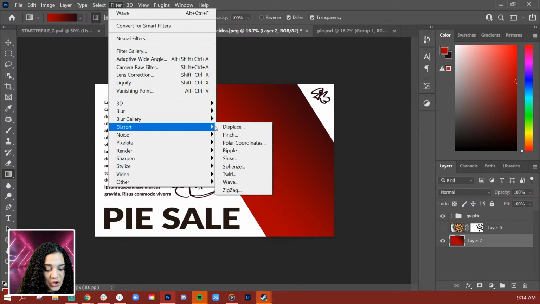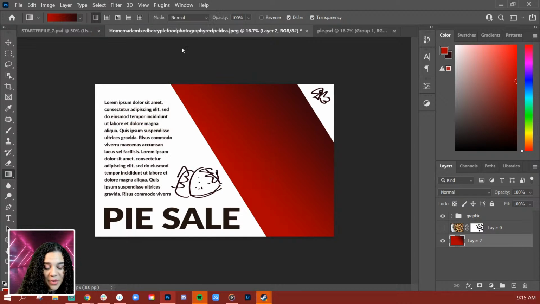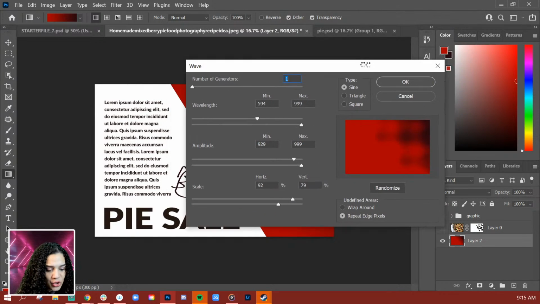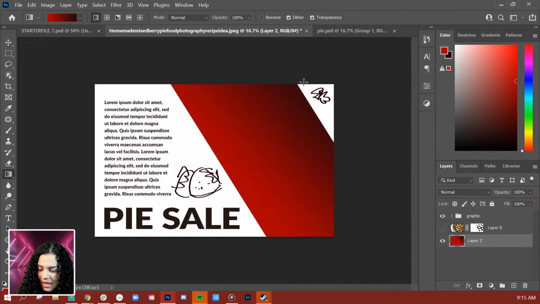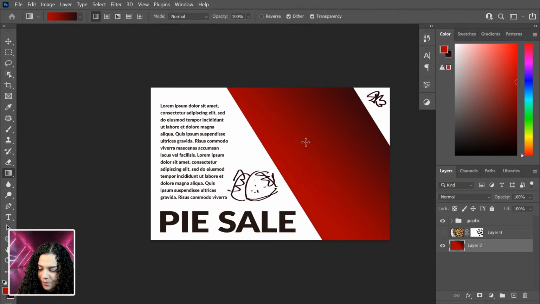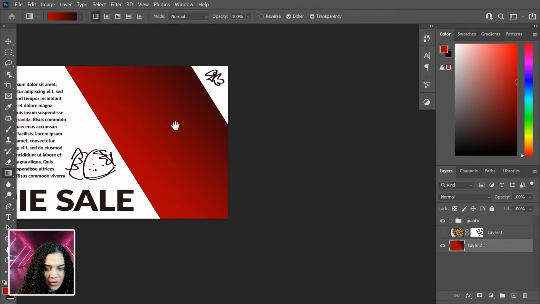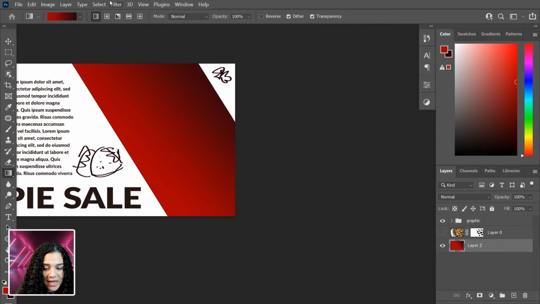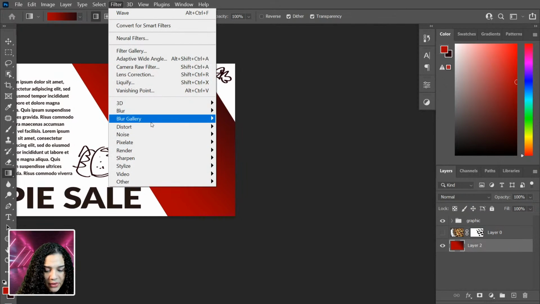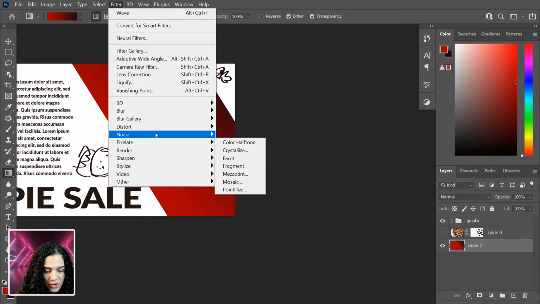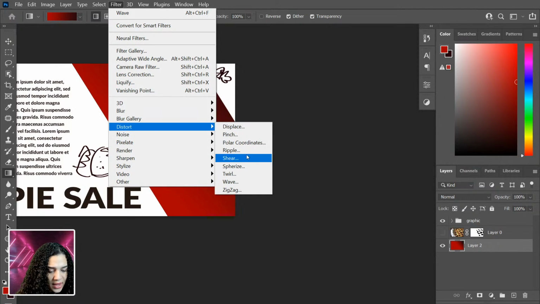And now I'm going to come up to filter, go to distort, and then go to wave. This is a weird one, so bear with me here. This is very strange. In fact, I'm going to cancel and hold F, and bump this over here so that we can see everything that's going on. Okay, let's go back to distort and then back to wave.